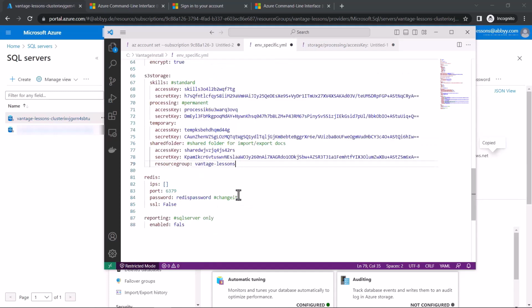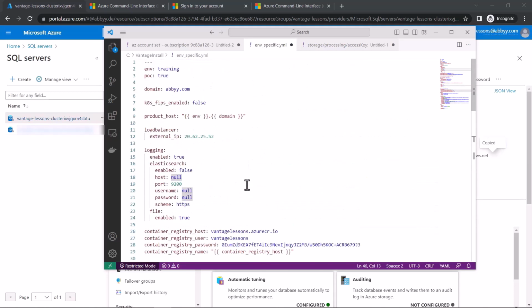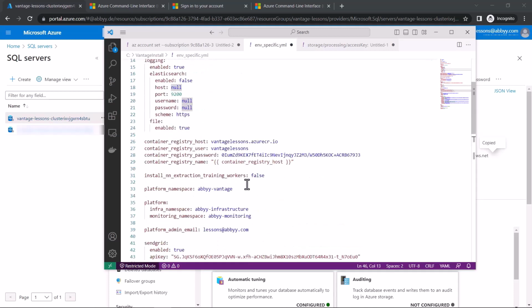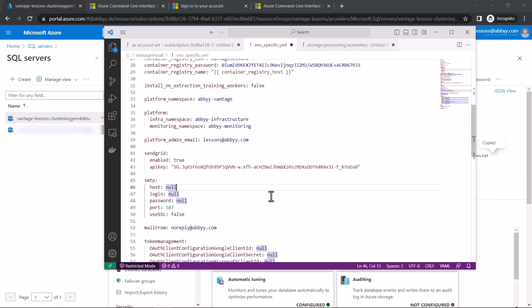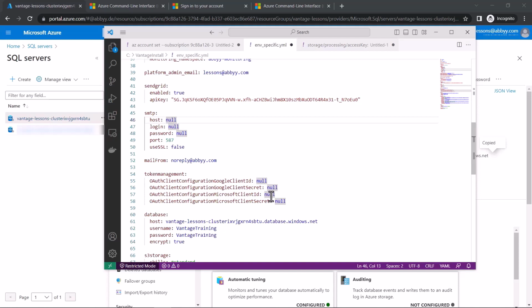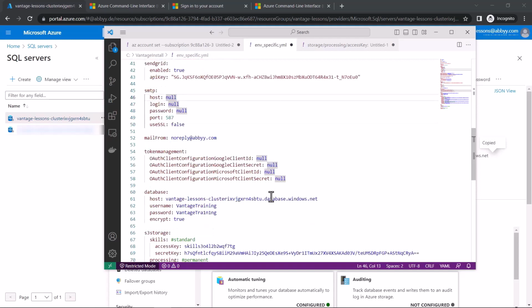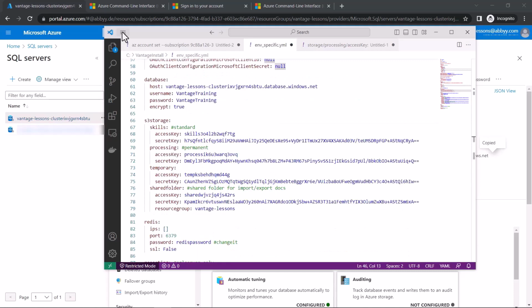Because I'm installing a no HA configuration, I don't need to specify the Redis cluster parameters, and I'm not going to install the reporting warehouse. Now I'm going to go through my env specific file again to check if everything is correct. Yes, it seems to me that all's good. Let's save the updated env specific YAML file.